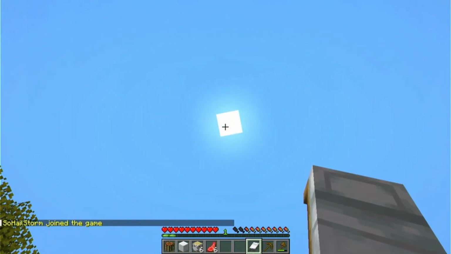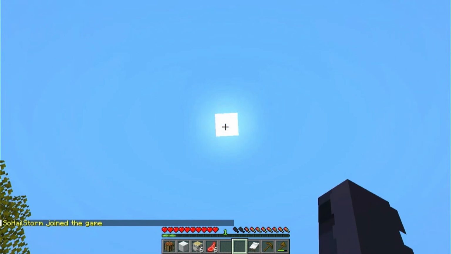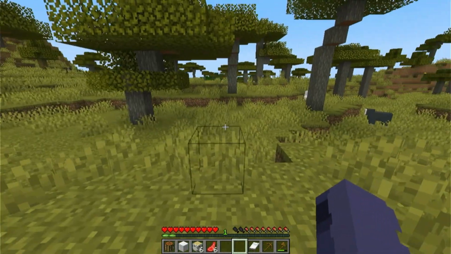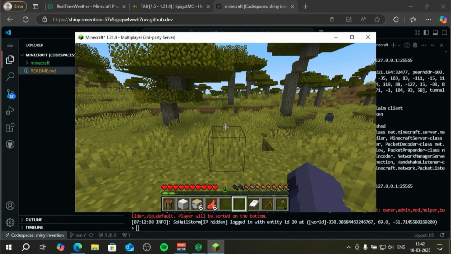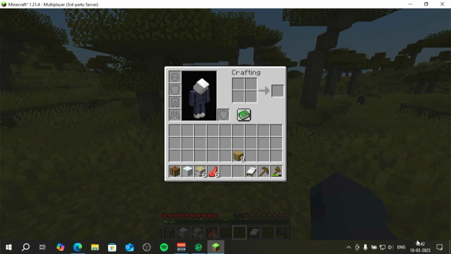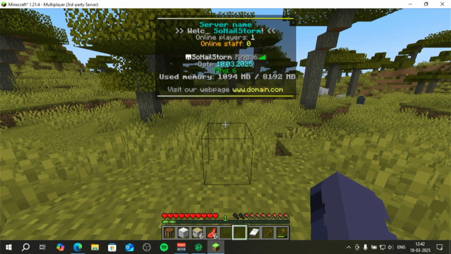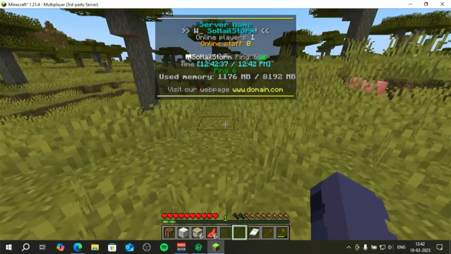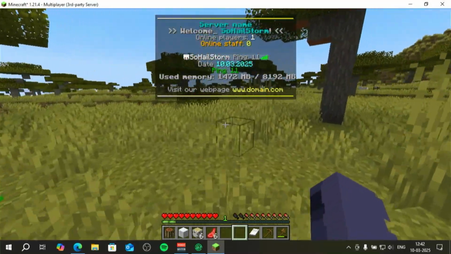Yep, as you can see, it's over on the top, and I don't think it's moving. Yeah, it's like frozen in time. This means it's working. I have to confirm one more thing. Is the server time matching the system time or not? Here we go, 12:42 PM. It's literally matching the system time right now. Hence the date is also matching. 12:42, 12:42. That's perfection.